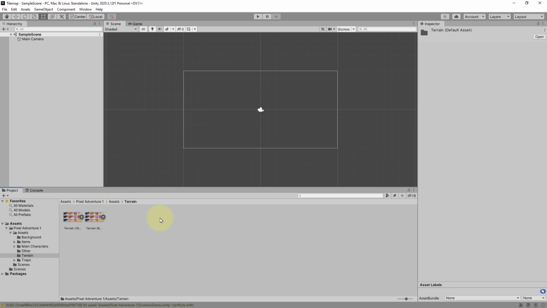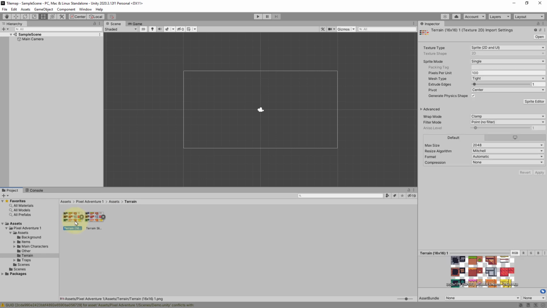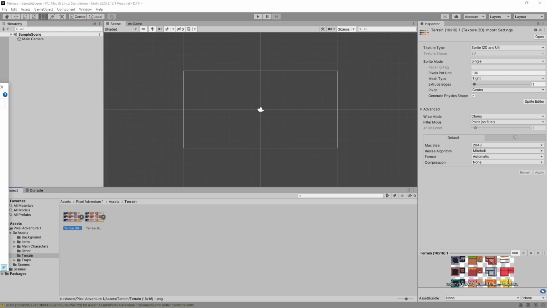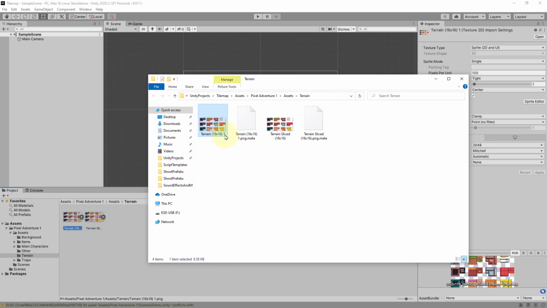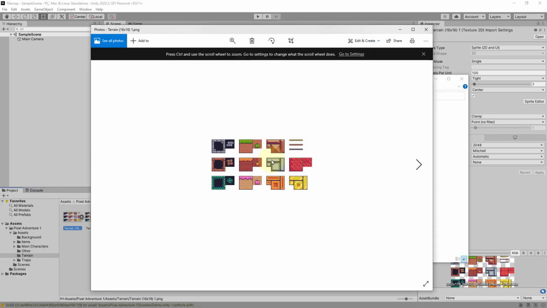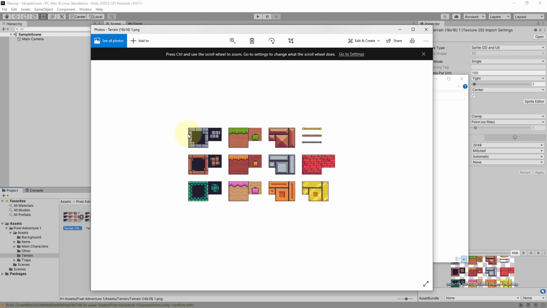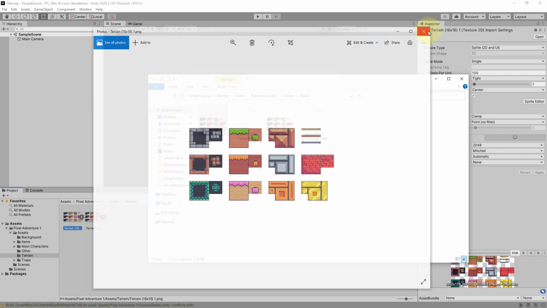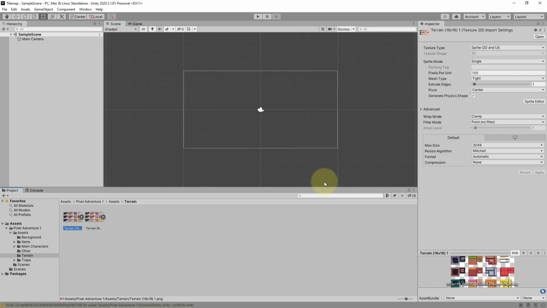And inside terrain we have our tile map, and those are just normal files on your PC. So you can actually right click them, click on Show in Explorer, and then you can see that those are just normal image files, which look like this. And the way this works is that we slice this image up into small pieces, and then we can reuse these single small pieces to create larger worlds. You will see how this looks in a second.